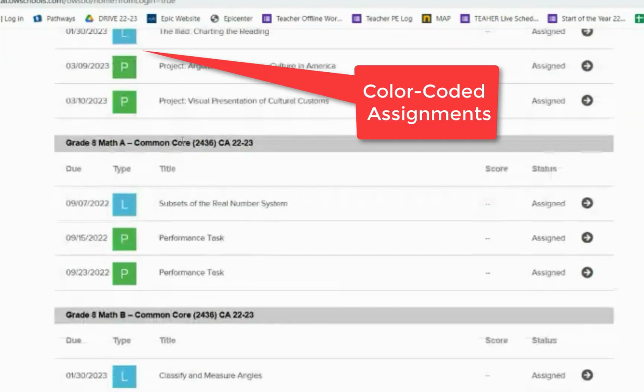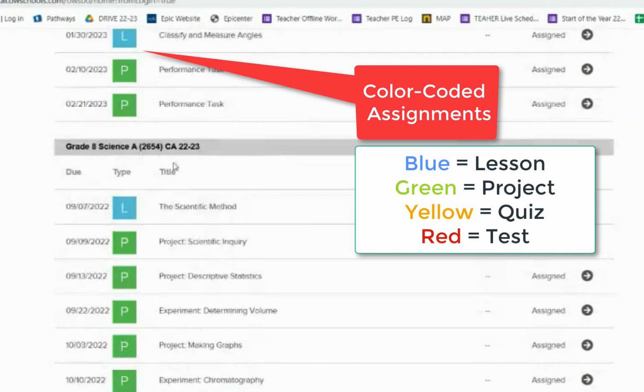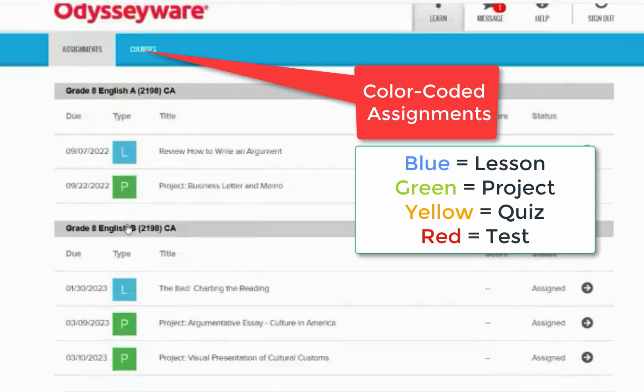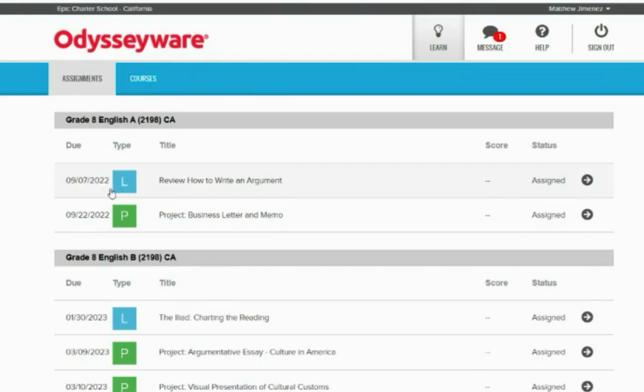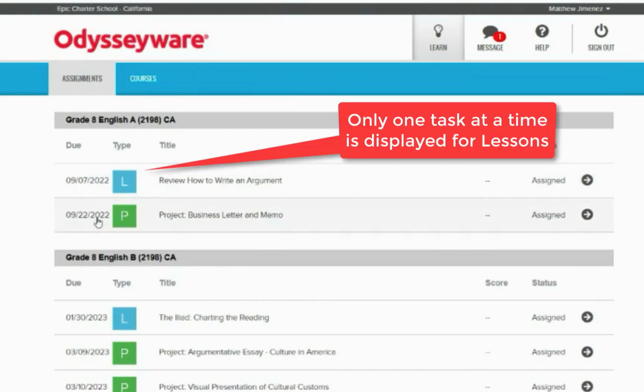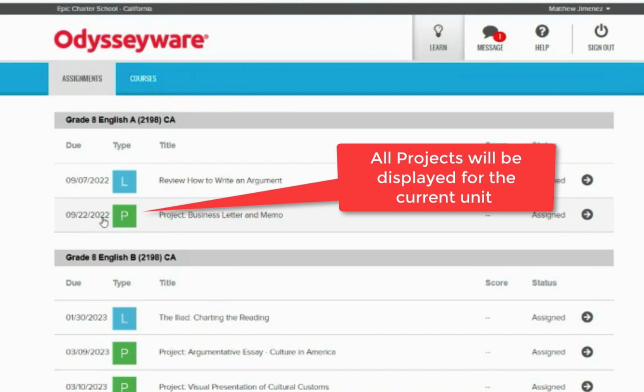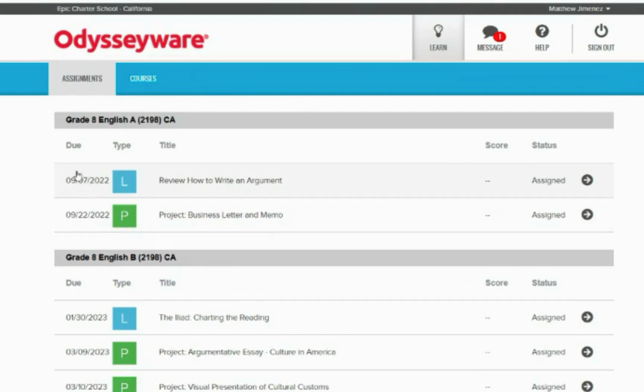You'll notice there are different color assignments. Blue is for lesson, green is for project, yellow is for quiz, and red is for test. Your Odysseyware dashboard will only show you one task at a time other than projects. It will show all the projects for the current unit, even if the due date is in the future, so you can see the due date here is a couple weeks ahead. But today's date is for the lesson.